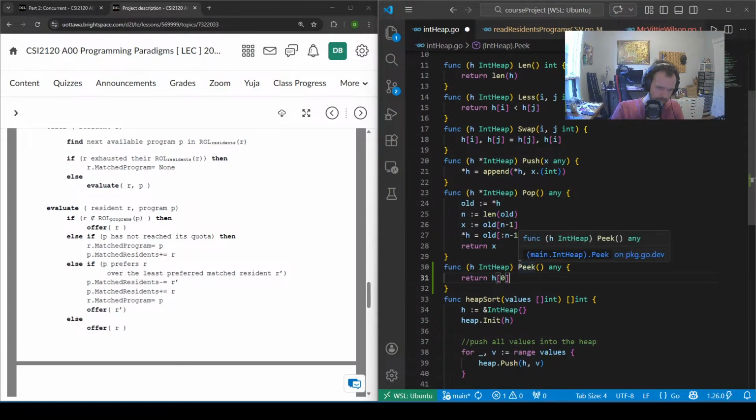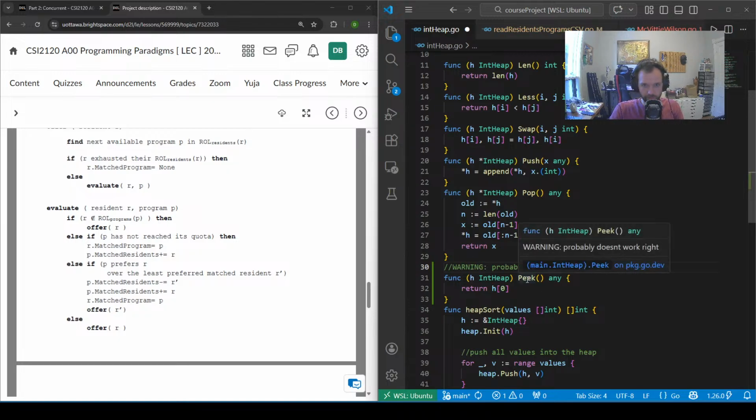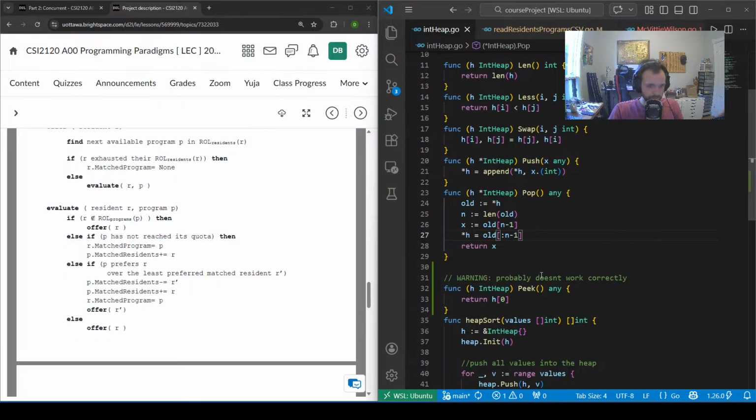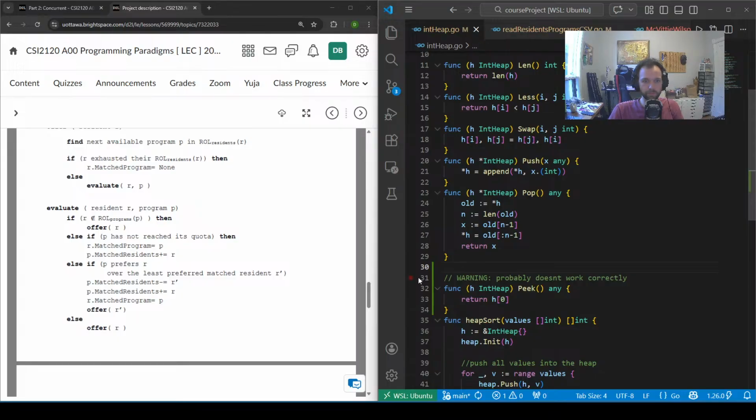I will put a comment here for the function. Warning, probably doesn't work right. Beauty! You see, this is how you code. Putting a space there? You bastard.